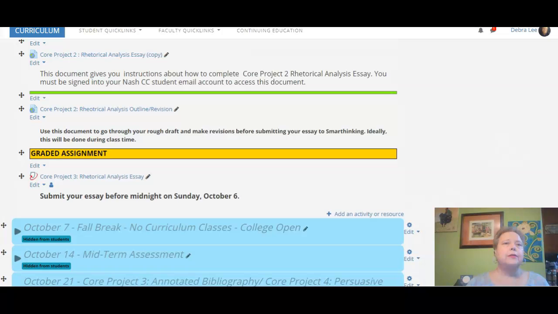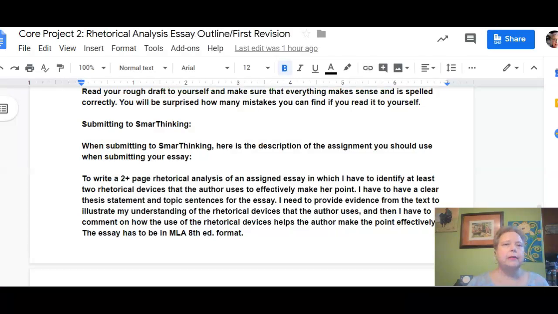But in addition to that, there's this document that is titled Rhetorical Analysis Essay Outline First Revision. Go back and look at that and see if there's anything that you have here that will be helpful to you when you're working on this. So this says, read your rough draft to make sure that everything makes sense and that it is spelled correctly. You'll be surprised at how many mistakes you can find if you read it to yourself. Sometimes we don't see those things.